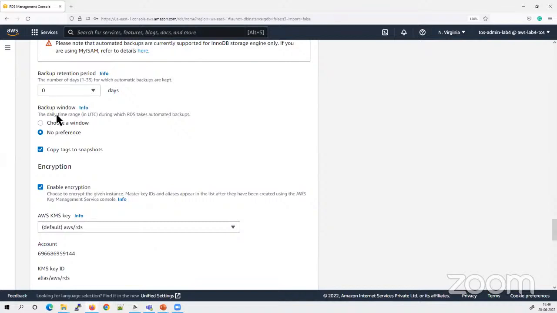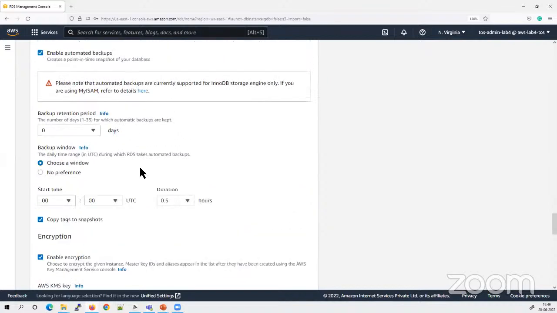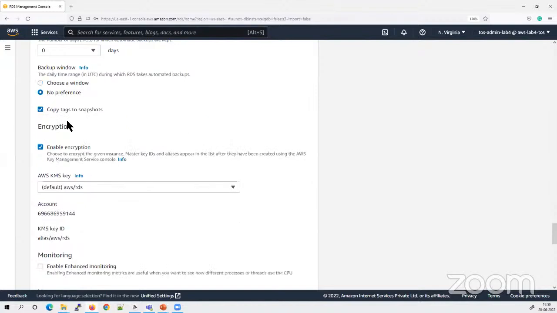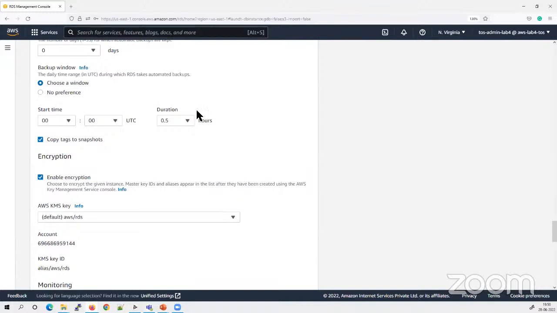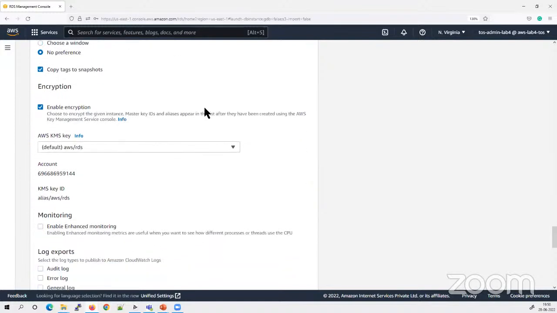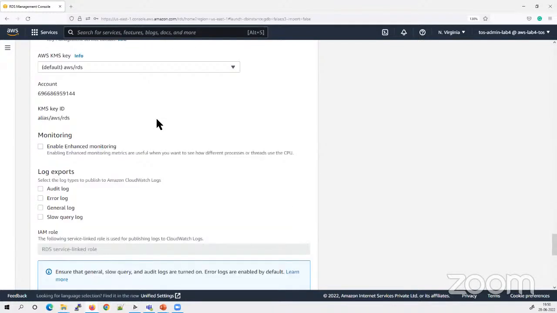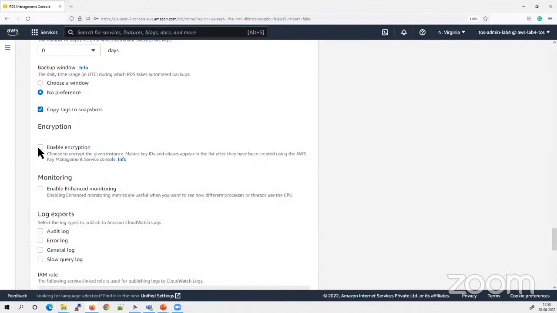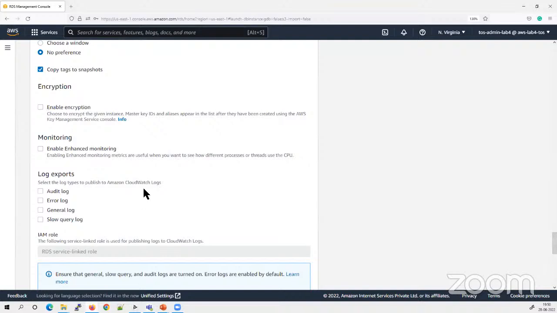Then I can select a backup window. I have a choice to choose my own timing here. If I choose a window, it needs half an hour, or I can say simply no preference, and it will do the backup at its own time, which is the default timing for this. So I will say no preference. I will keep it as it is. Then I can encrypt my database. By default, encryption is also enabled, but in this case, I'm not going to encrypt it. I'm just going to leave it because I don't want to have that encrypted data.